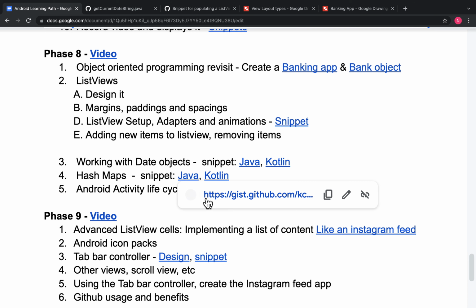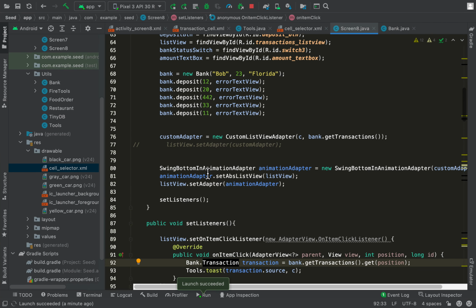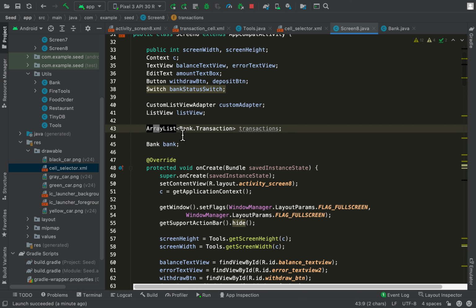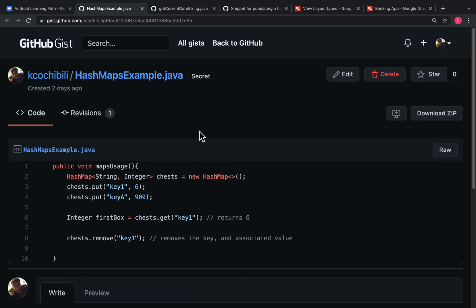So in Android, there is something called HashMaps. You've probably dealt with array lists. We've dealt with an array list of something like bank transaction, but there is also something called hash maps. Hash maps are a type of data holder that holds key value pairs. So in this case, we are holding a string and an integer. So it holds a list of these strings and integers.